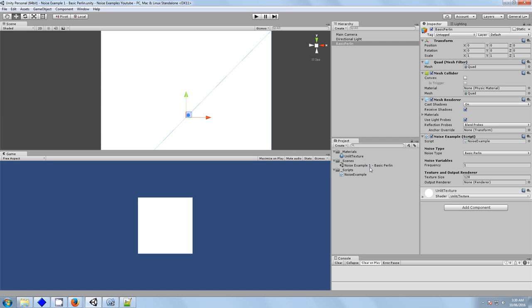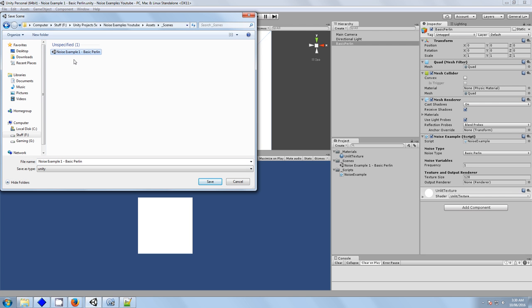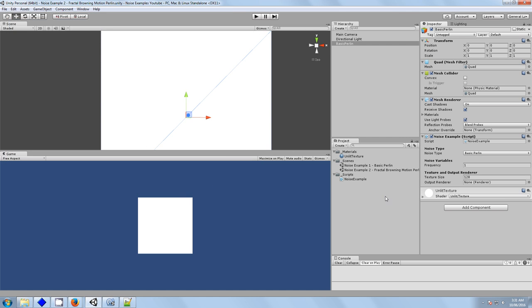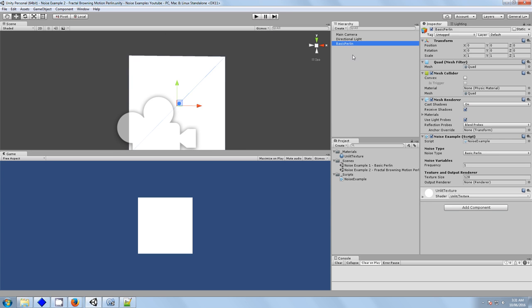Okay, so let's try and break it down and see what we're looking at. Let's just save a new scene. Let's call it FBM, fractal. Okay, and we'll try and break down what's going to happen, and then we'll code it in. So let's duplicate this a few times.